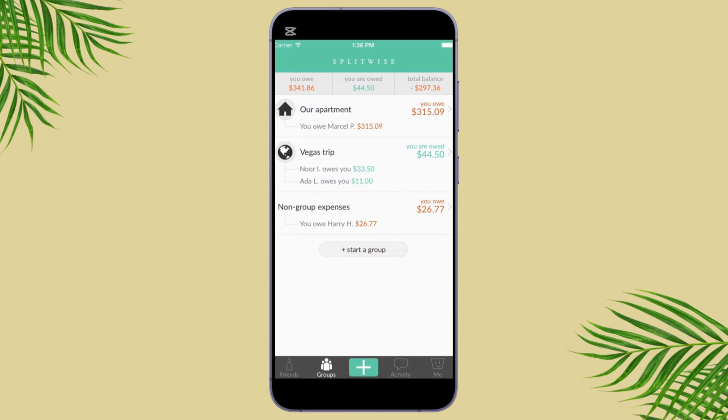Once you've selected the person, tap on the Settle Up button. This will give you different payment options to choose from. Now, Splitwise offers various ways to pay, such as PayPal, Venmo, cash, bank transfer, or even Google Pay. Choose the option that's most convenient for you.